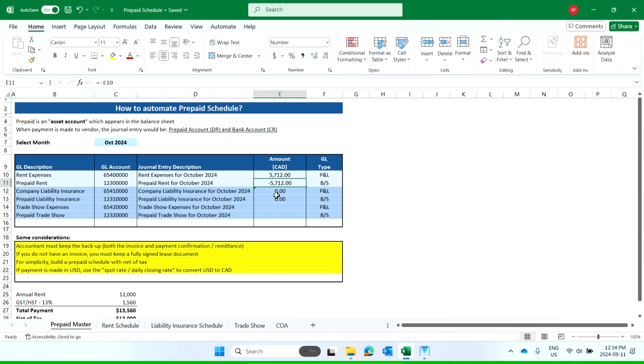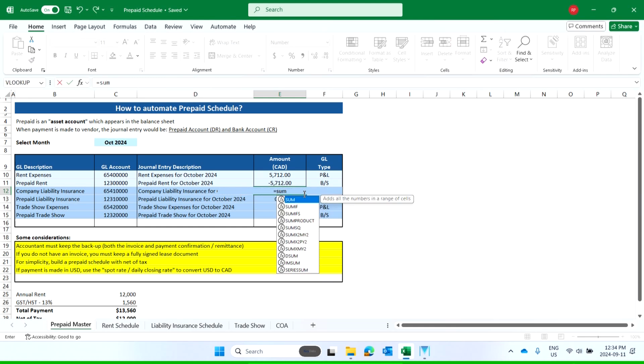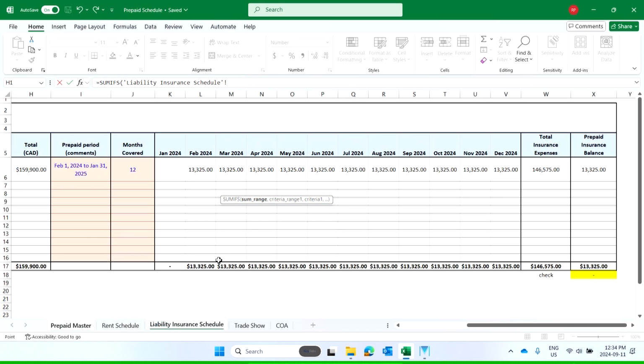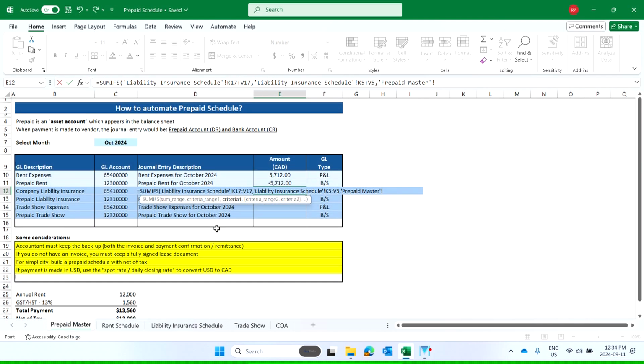Now let's do the same thing for company liability insurance, using SUMIFS. Go to the company liability insurance. This is your sum range. Your criteria range is the date, and comma, come back, and again your criteria is the month that you have in the drop-down. Make sure you fix that, or even if you don't fix it, it doesn't matter.